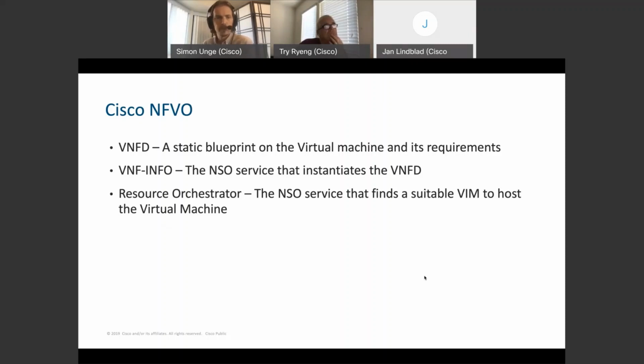And lastly, we have the resource orchestrator part that talks to the VIM, so in this case OpenStack, to see the available resources on the OpenStack hosts or the computes of the OpenStack, and tries to find a good host match for our virtual machine. So basically trying to find where we can spin up this virtual machine, on what actual piece of hardware.